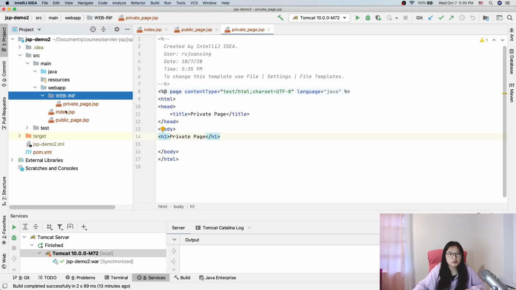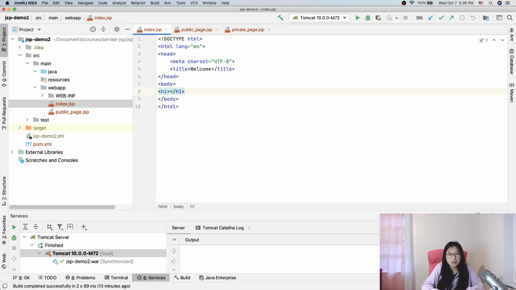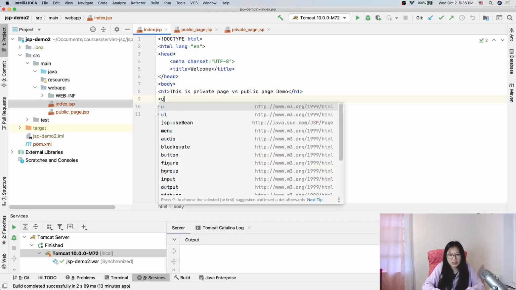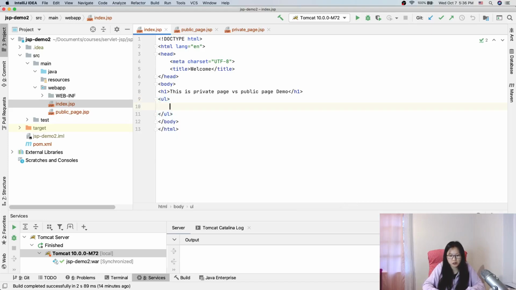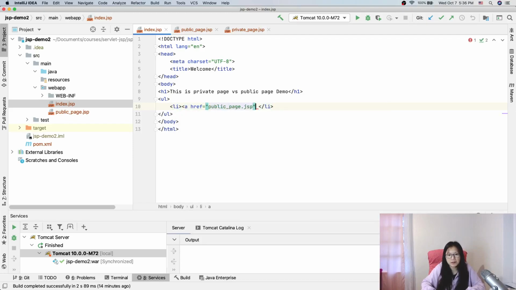First one is using a link. I'll just use an h1: this is a private page versus public page demo. And we will add two links. Let's do something different. Normally I would just use a paragraph, and here we will add an href linking to the public page, public page GSP. And we will create another one.